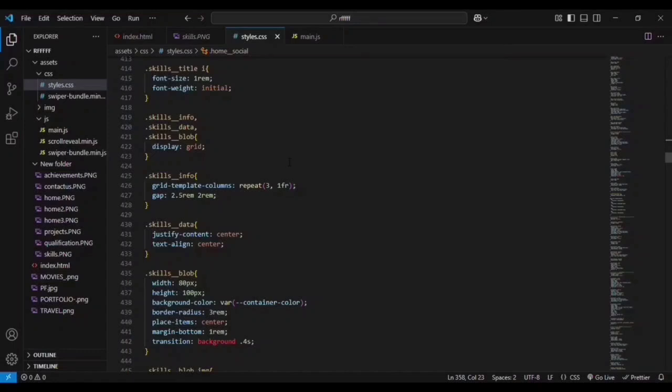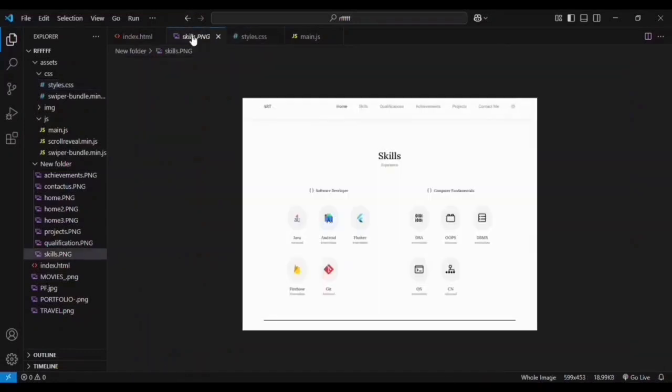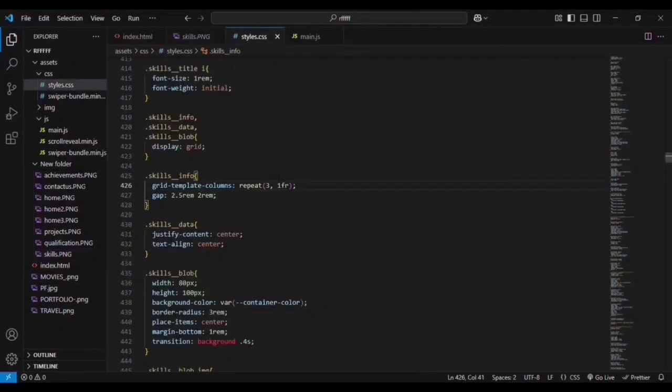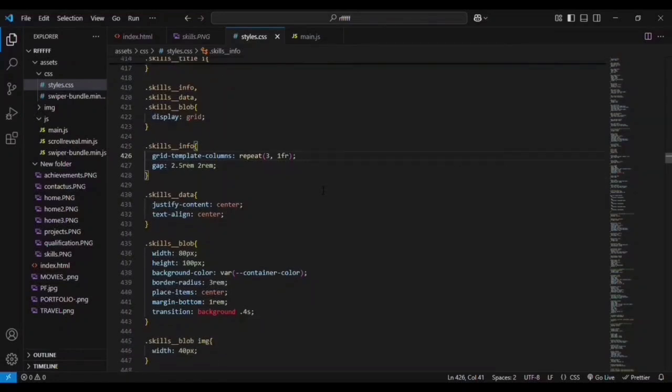Then for each skills info, we have grid template columns repeat 3, 1fr, which means the grid will display 3 elements in each row. You can see 3 elements are displayed in each row. This is one div, and in this one div we have only 3 elements. And this is the second div, inside which we also have only 3 elements for one row, because we have mentioned grid template columns repeat 3, 1fr. The column gap is mentioned here.